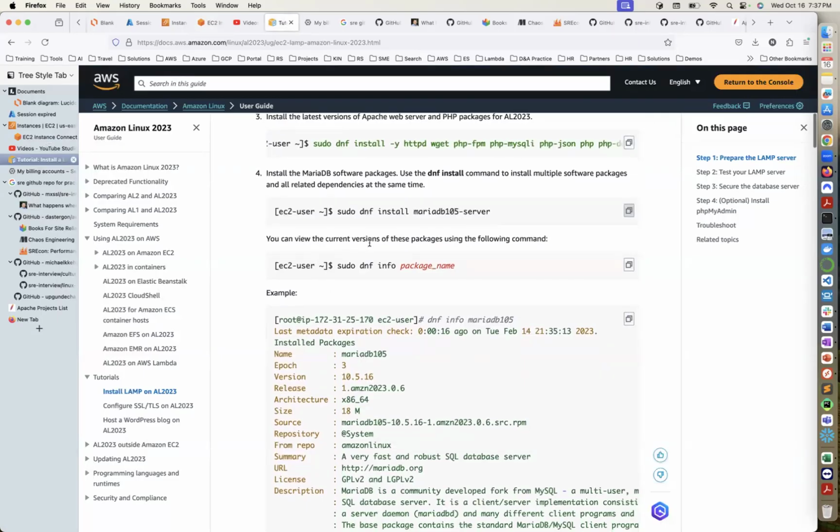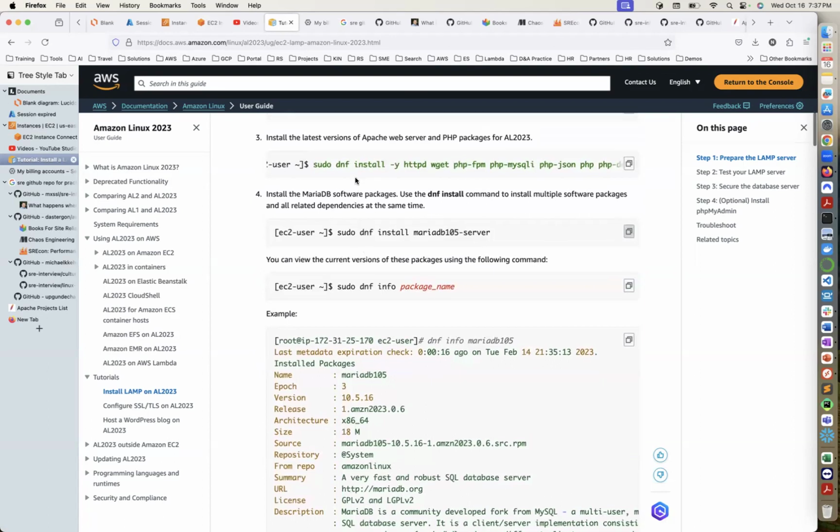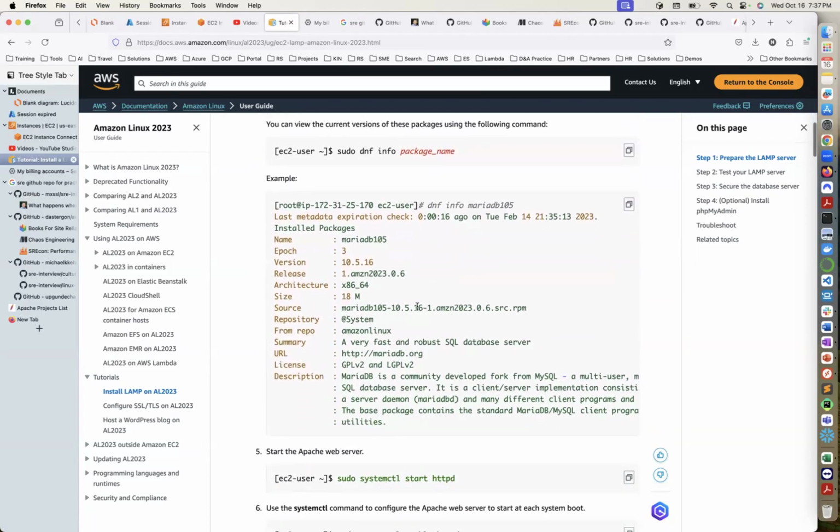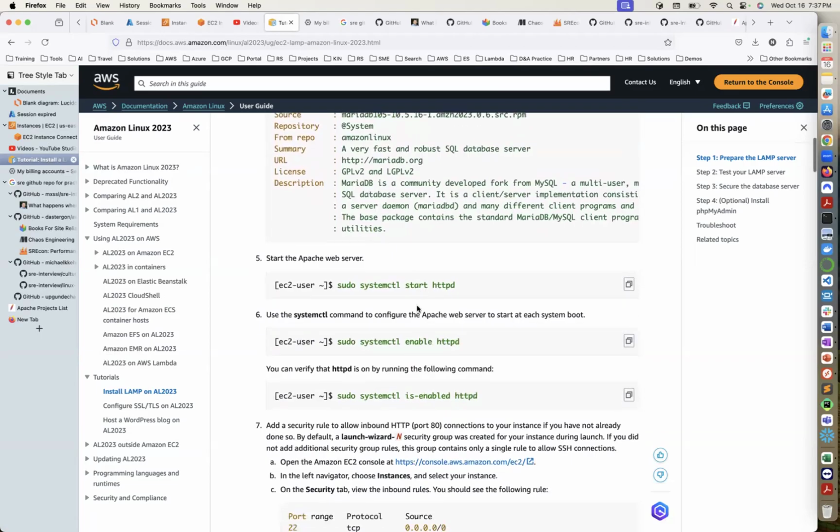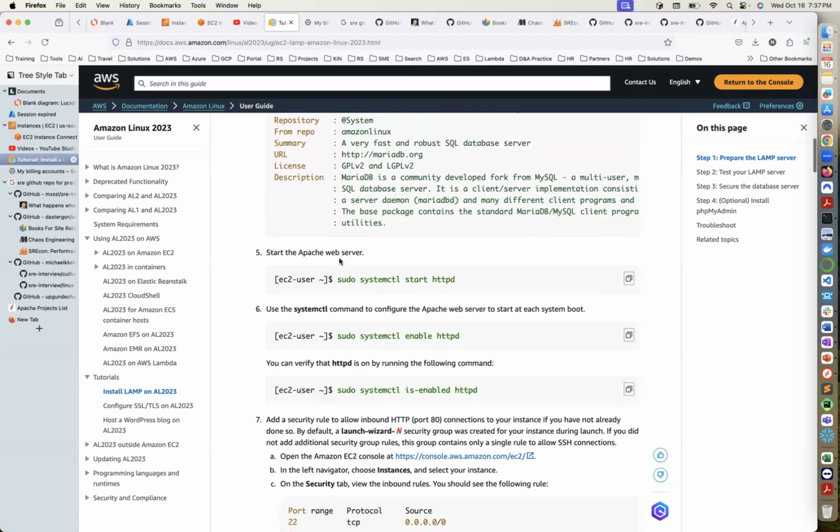You can view the current version of these packages using the following command. So all of the commands in green you have to run, right? I just wanted, as an extra way, to show you guys that you can install everything regarding MariaDB at the same time. So that's it. It's done. Now we'll have to start the Apache web server.